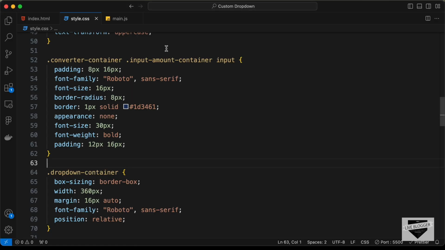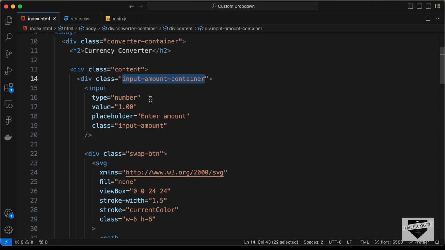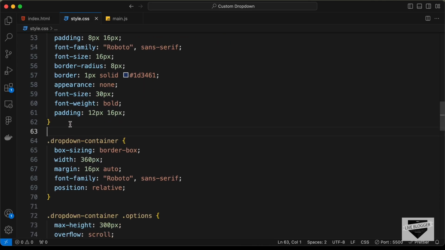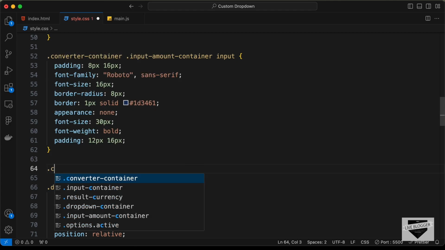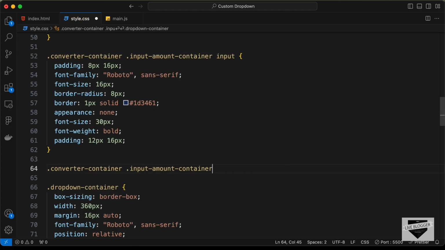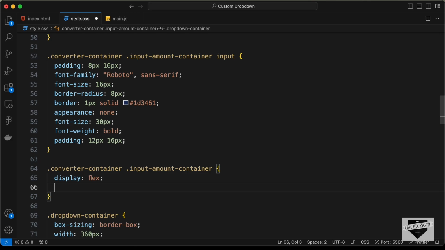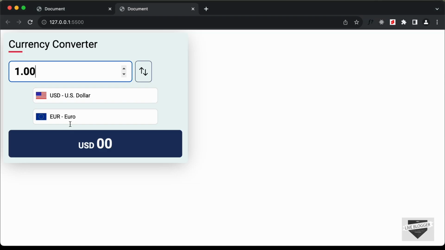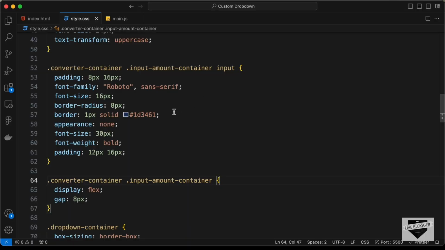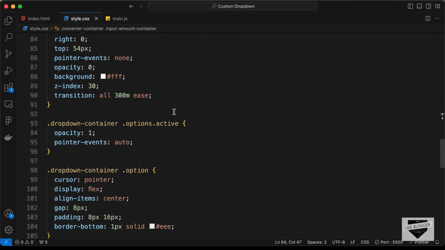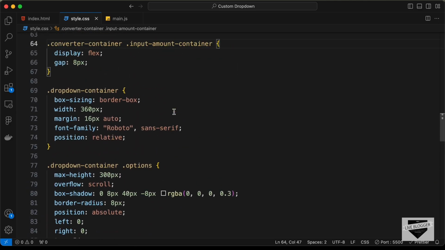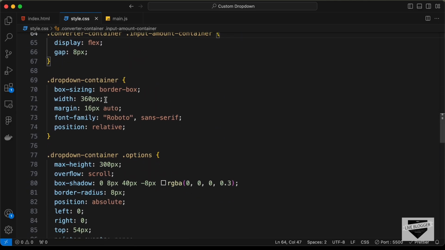So let's target the input amount container, which is the container division. And let's add a display of flex. So I just type converter container input amount container and display of flex, and let's set a gap of 8 pixels. Right now the next thing we need to do is we need to set the width of these two input fields to 100%. So let's go back, and here for the drop-down container, I think we had added some styles. So here we can see for the drop-down container, we have set a width of 360 pixels. So I'll just go ahead and delete that.